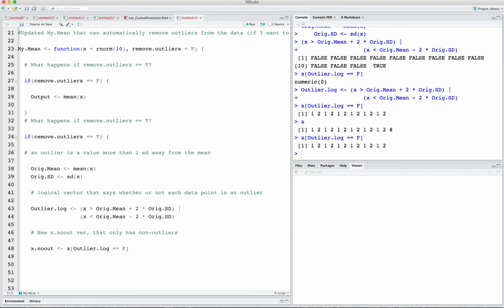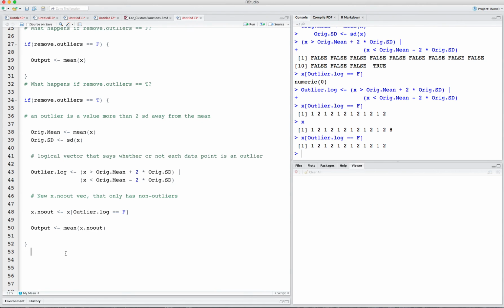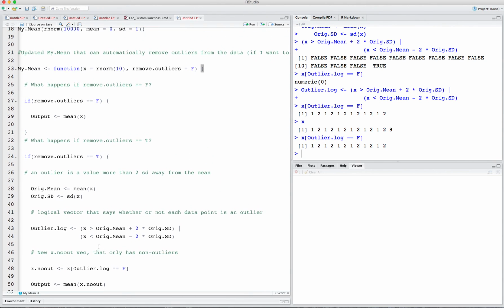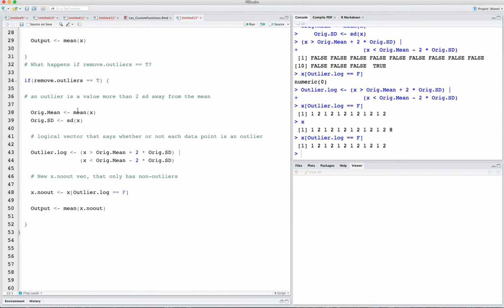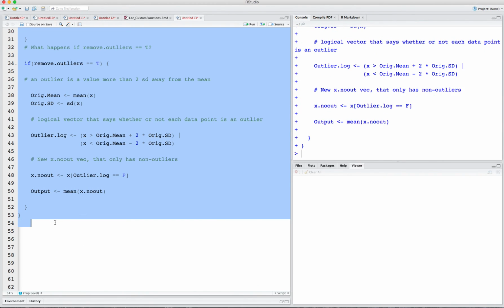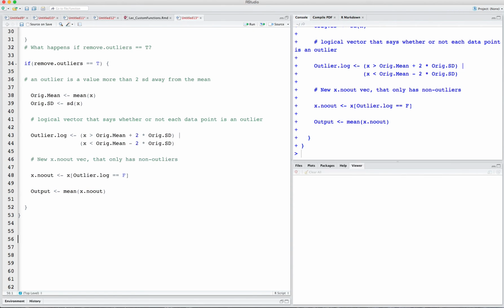And now I can say that the new output, for removing outliers is true, is just the mean of x, no out. And I can close that, and that should be the end of our function. So let me add a final closing brace for this one, and let me run this. And now I should have a new function called myMean.